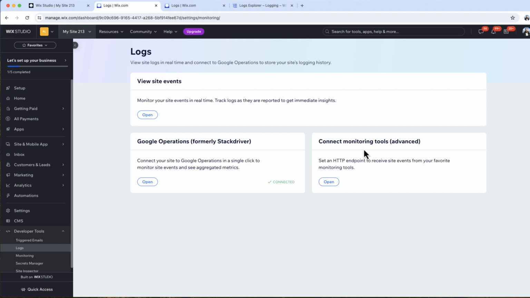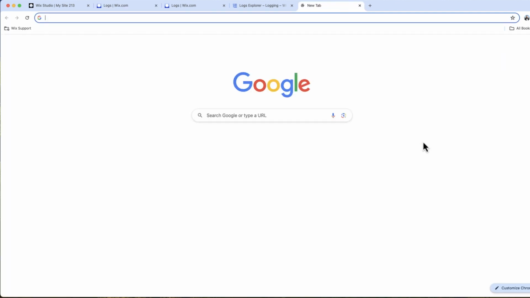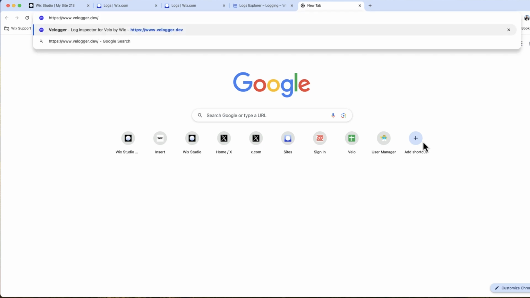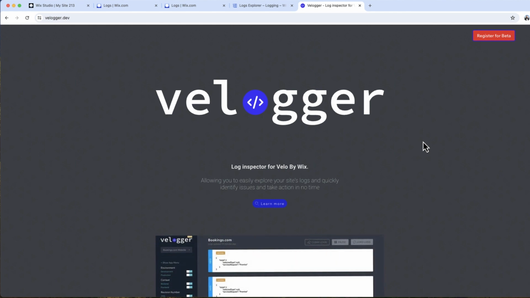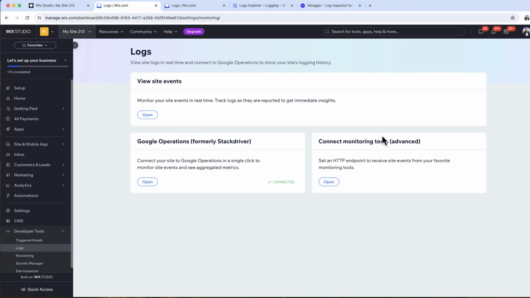Essentially, you just provide an HTTP endpoint, and whatever service you have sitting out there can go ahead and receive those site logs. And actually, let me grab a link right here from one of Wix's most dedicated and active fellow developers. This is by Quentin. It is called Vlogger, and it's essentially another way to store, analyze, and filter all of the logs on your website. This tool connects using the Connect monitoring tools option, where there's an HTTP endpoint. It gets sent to that tool, and then you can use that tool to store and analyze your logs.